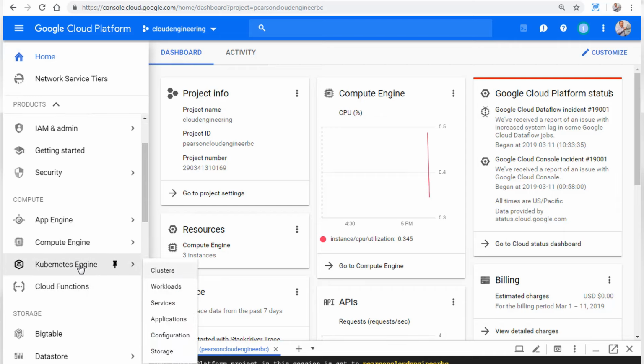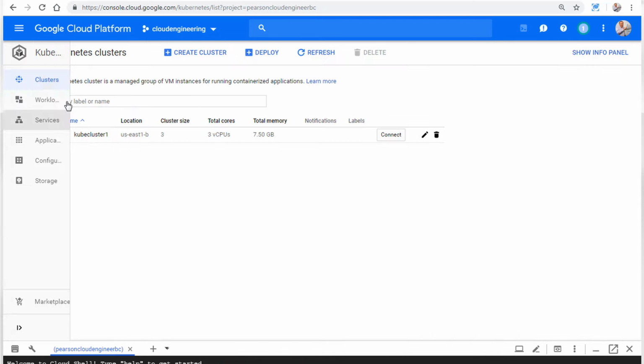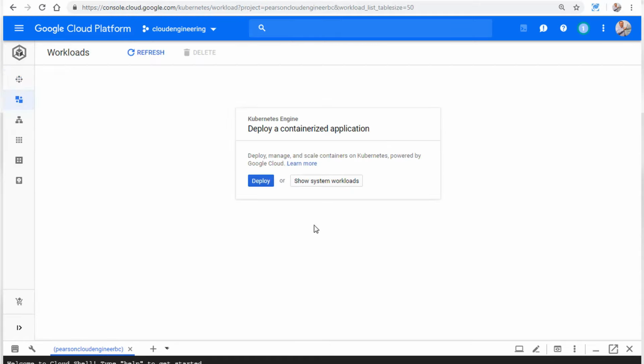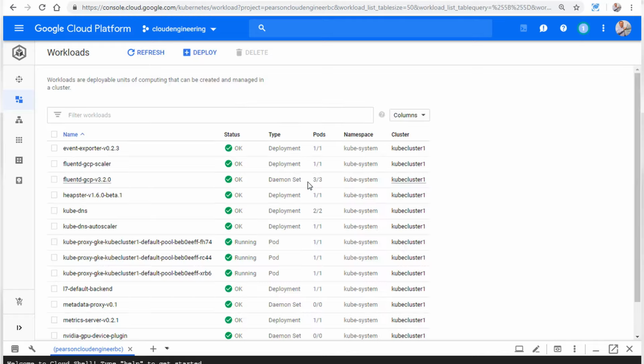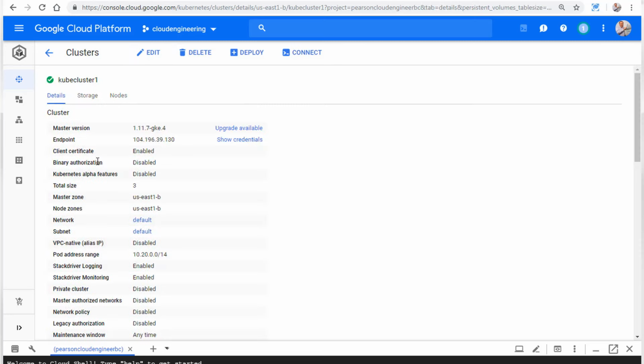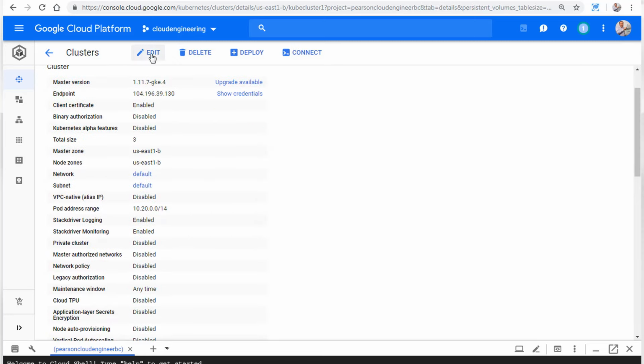I encourage you to go to Kubernetes and play around after you deploy a cluster. You definitely want to take a look at workloads as well. If you don't have a workload to deploy, go ahead and deploy one. There's also the ability to look at workloads that are system-based. Basically, when I go to the cluster, I have the ability to edit it, to delete it, to deploy, or connect as well.